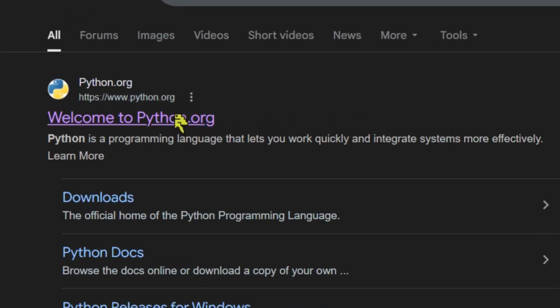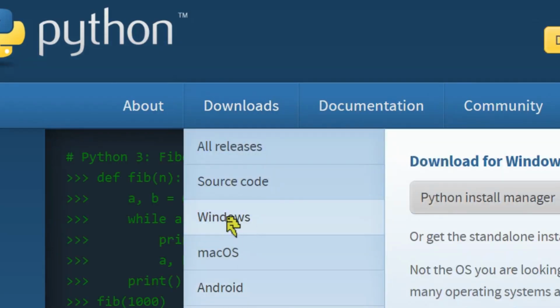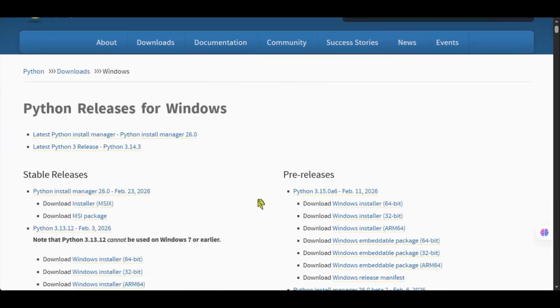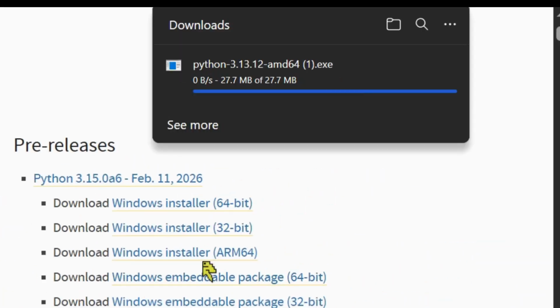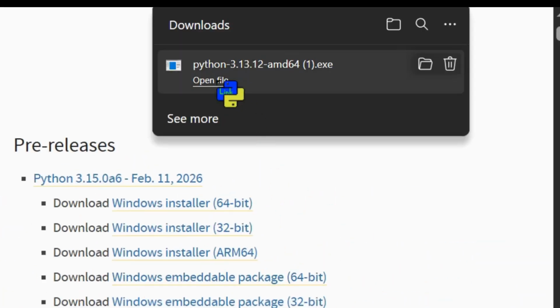Once the page loads, click on Downloads. You will see a big button that says Download Python. Click it to download the latest version. After the file finishes downloading, open the installer.